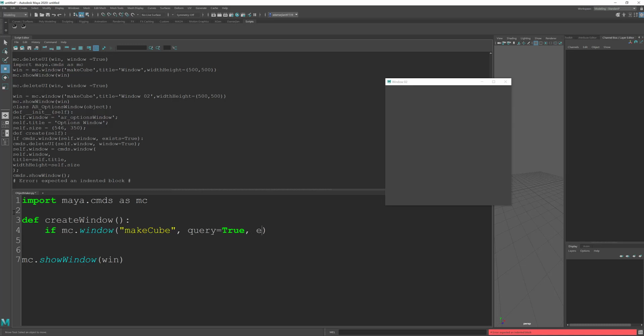If we find it in our scene and it exists, and remember your colon at the end so that it finds it, we're going to delete it. So delete UI. And the UI that we're going to delete is this guy right here. That's kind of our handle. And I'm going to tab in and hit enter. So if it's there, we're going to delete it. If it's not there, we want to create this window. So let's go here. And then we're going to create our make cube window. And then in here, we're going to show that window.